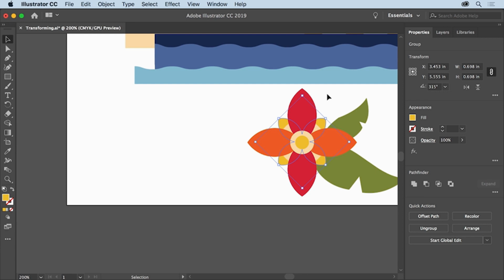Start dragging one of the corners of the bounding box, and as you drag, press Shift and Option on Mac or Shift and Alt on Windows and drag to make it bigger. Release the mouse button and then the keys when it's about this size. The Option or Alt key resizes the artwork from the center, and the Shift key constrains the proportions so you don't distort it as you're resizing.